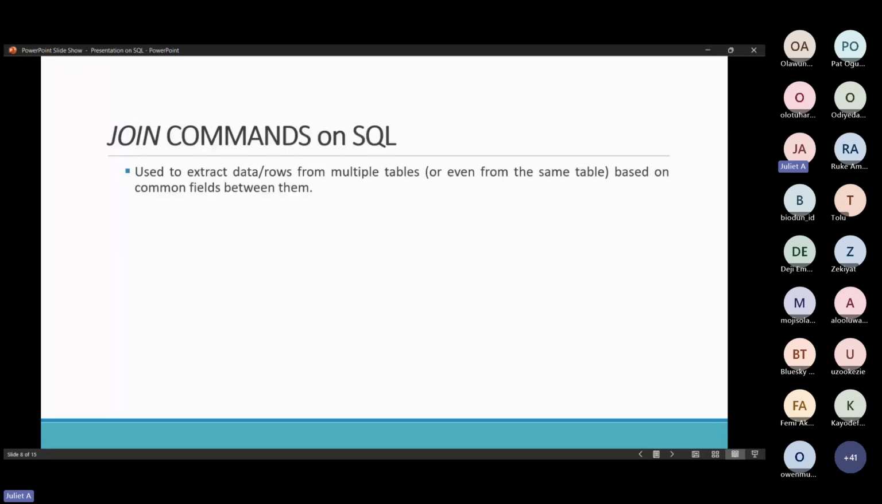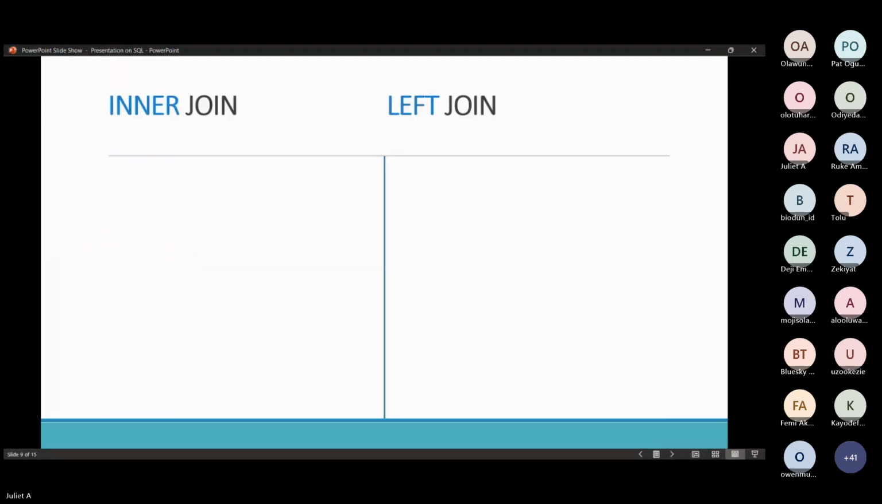So maybe you have two tables you're working with, but you want to extract data from both tables based on maybe the student ID or the order number or something like that. So that's what joins are. And there are different types of joins. We have the inner join, left join, right join, full join, cross join, and self join, and probably more, but these are the few that I've put here on the slide. So we'll look at a few of them in a bit more detail.